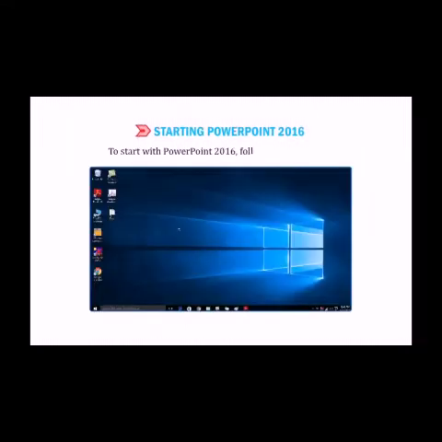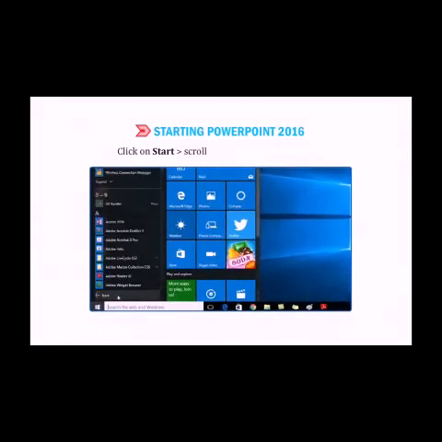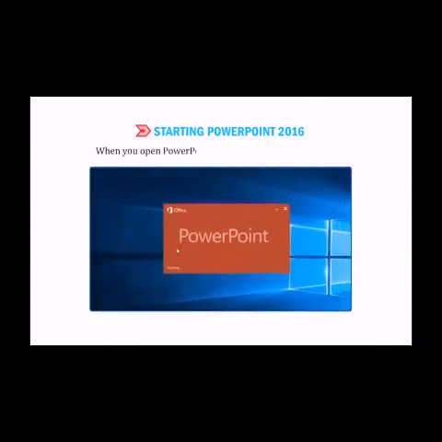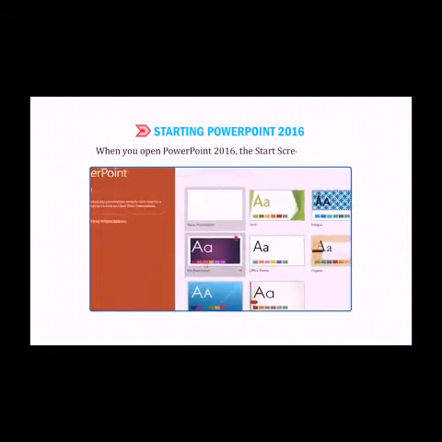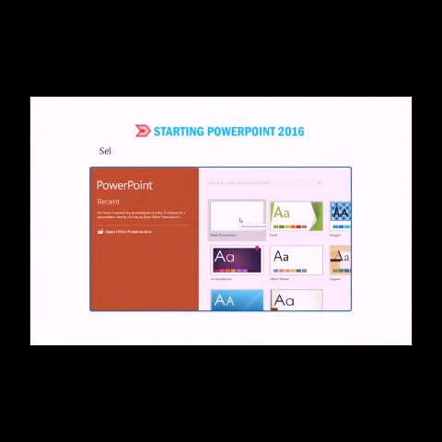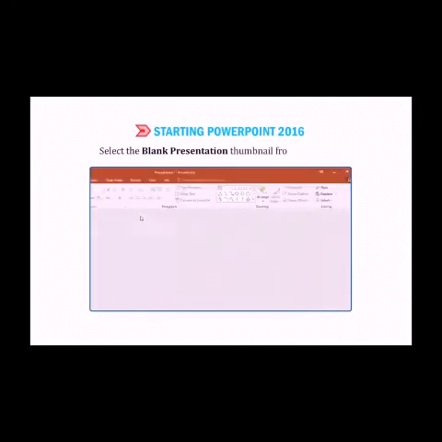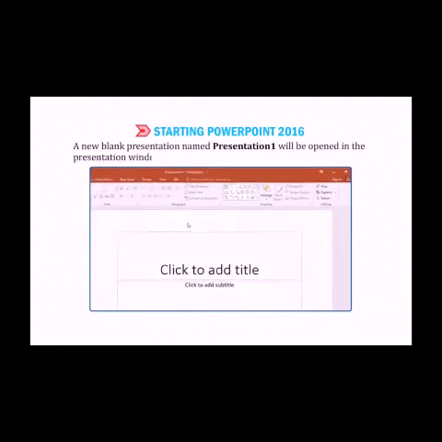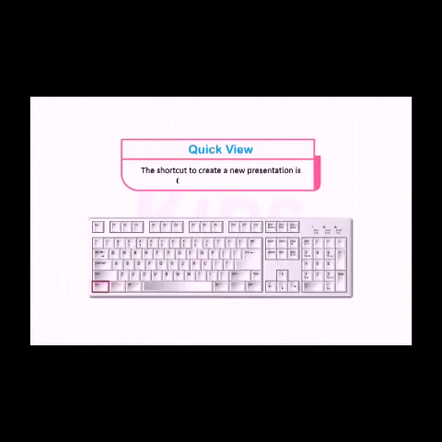Now starting PowerPoint 2016. To start PowerPoint 2016, follow the given steps. The steps are: click on the start, scroll down to PowerPoint 2016. When you open PowerPoint 2016, the start screen appears. Select the blank presentation thumbnail from the screen. A new blank presentation named Presentation 1 will be opened in the presentation window. A quick review. The shortcut to create a new presentation is the Ctrl+N key combination.